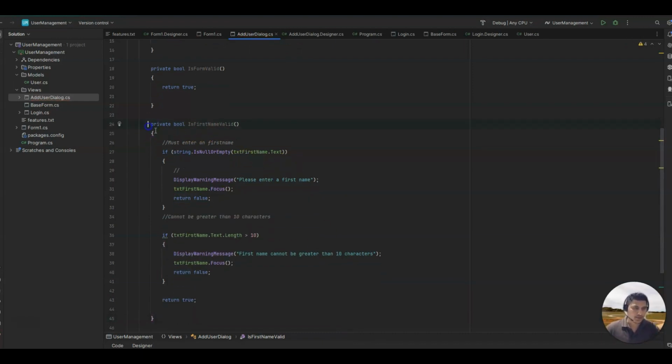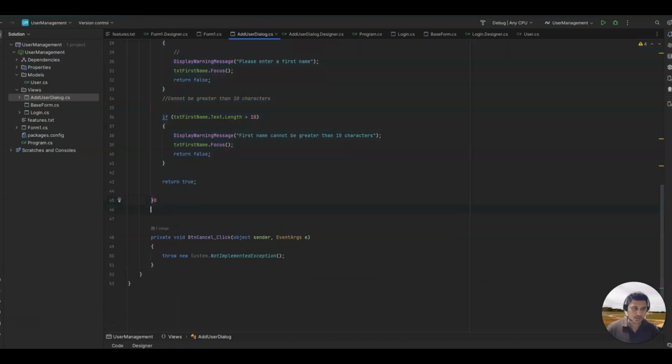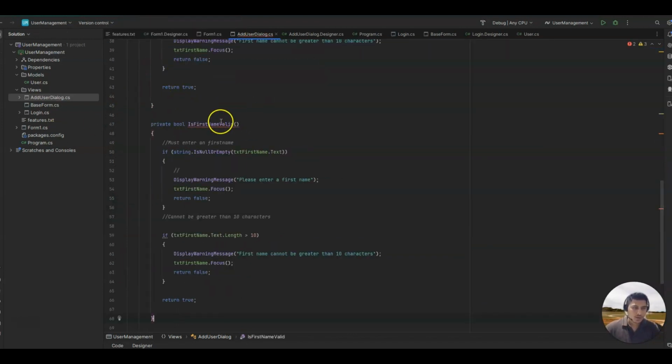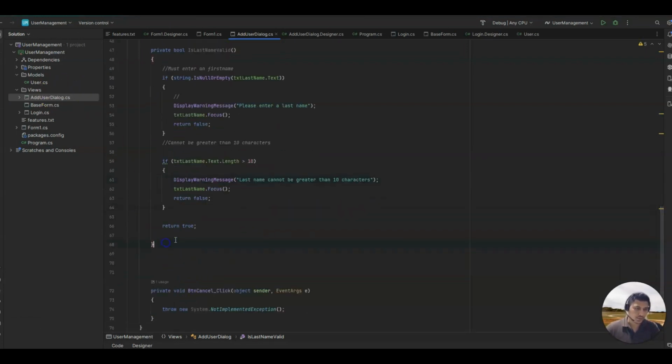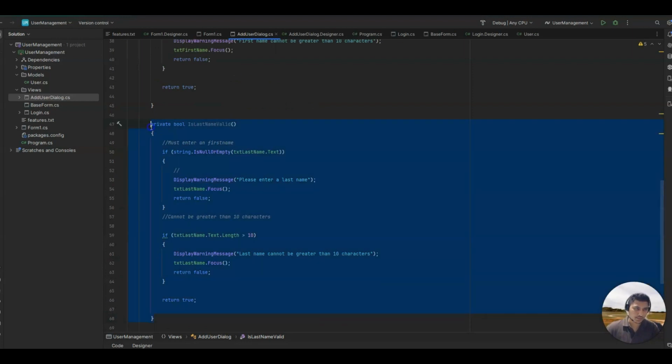Okay, similarly let's validate the last name. I'm going to duplicate that. It's IsLastNameValid. So similar condition, last name. So please enter your last name, and then last name cannot be greater than that, and then return true. And then let's validate our email.